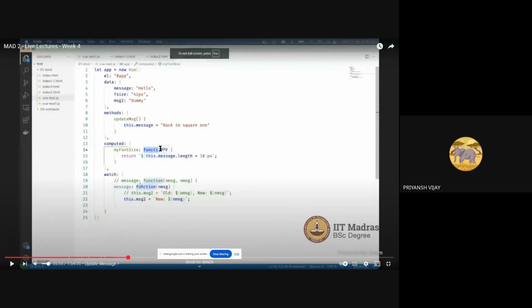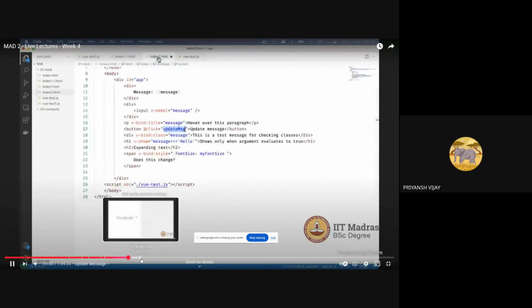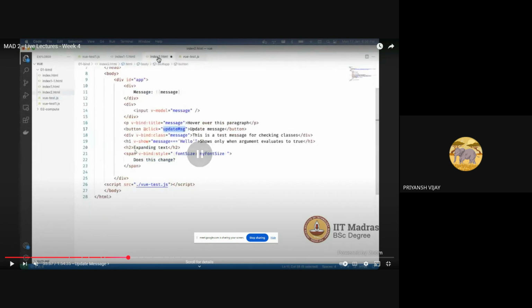Otherwise, you will not be able to hear this sound. So you can see this v-show according to this condition. This condition will evaluate, and accordingly this particular line, shown only when the argument evaluates to true, will be shown or not shown.